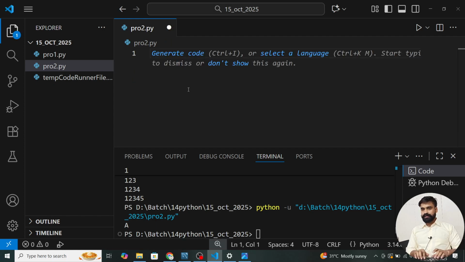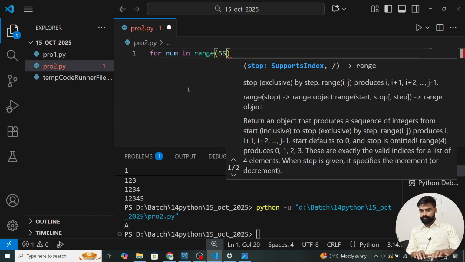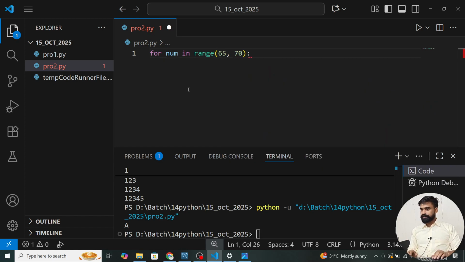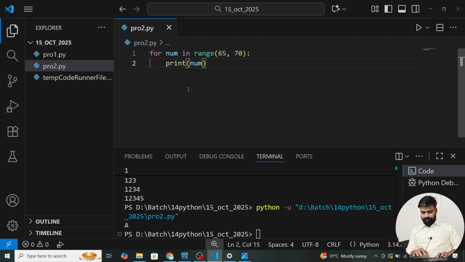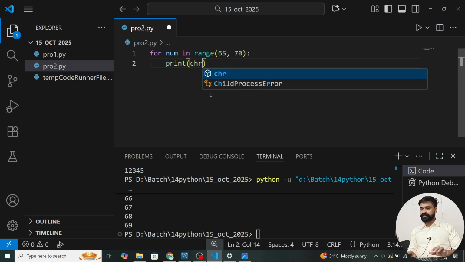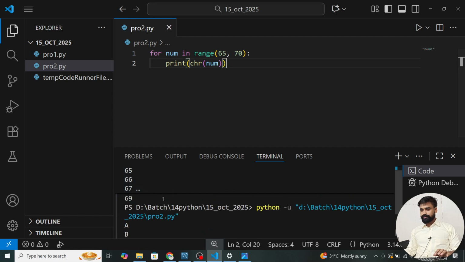For example, I run a loop for num in range, and I give the range so that it starts from 65 and goes up to 71, or I can say 70. Then colon, then print the value of num. Control S to save, go run, go live, and you can see the values 65, 66, 69 like this. I have to convert these values into characters. That's why I will use chr. Control S to save, go live. Now you can see we have the values ABC available.